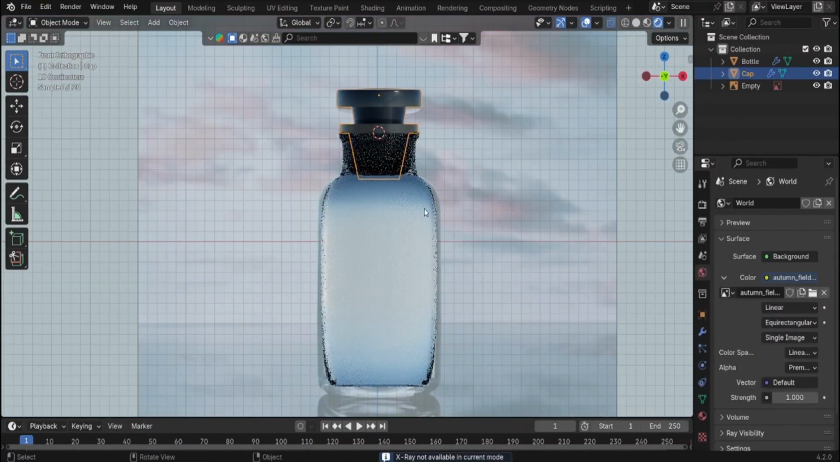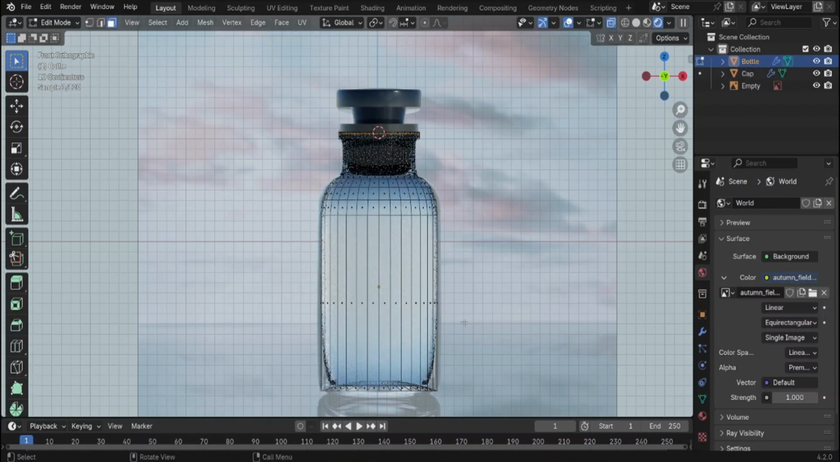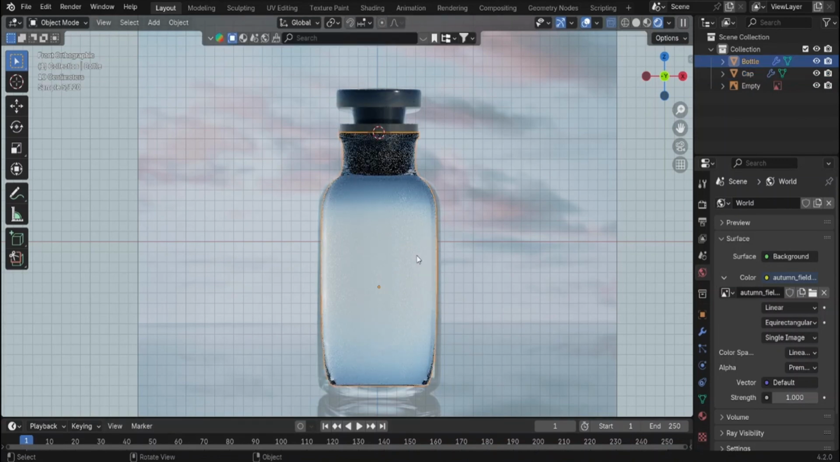Hello and welcome. In this video, I'm going to show you how to create this perfume bottle in Blender. So without further ado, let's get started.